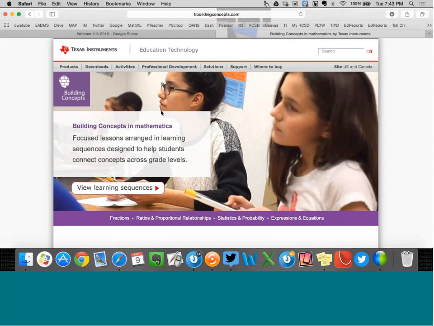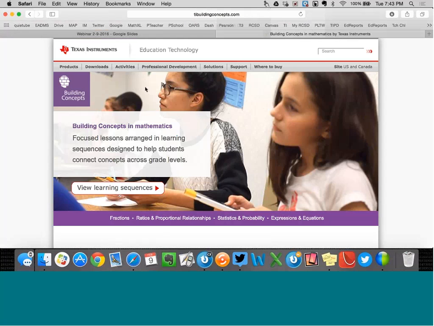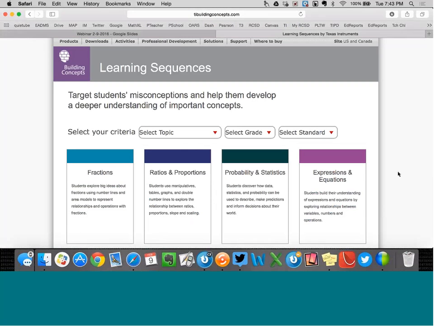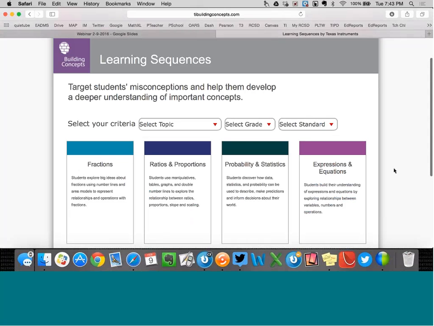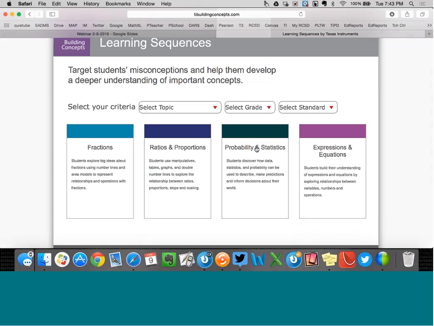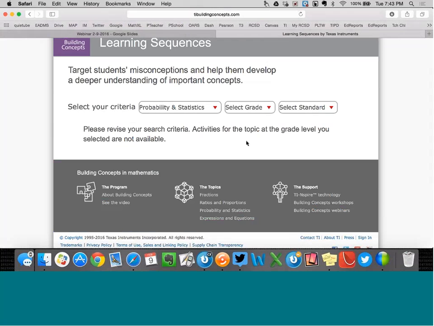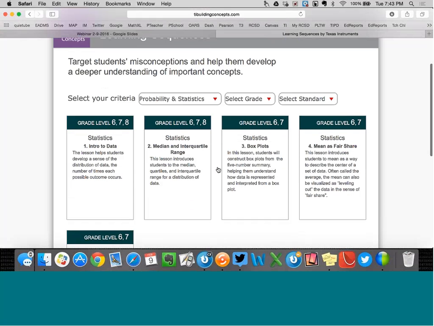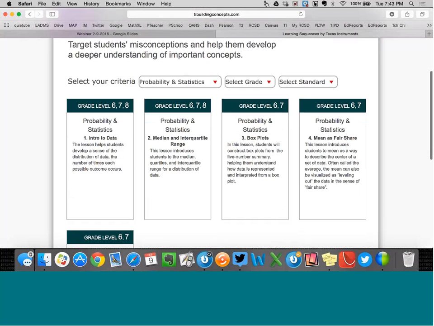So this will take you to the Building Concepts in Mathematics landing page, if you will, for all of the Building Concepts progressions of activities. So there are standards-aligned activities here that develop ideas in fractions, other activities that develop ideas in ratios and proportional relationships, some for expressions and equations, and then also our focus for tonight, statistics and probability. So when we click on the statistics and probability option, we will see the sequence of 5 activities that we have been sharing with y'all tonight.